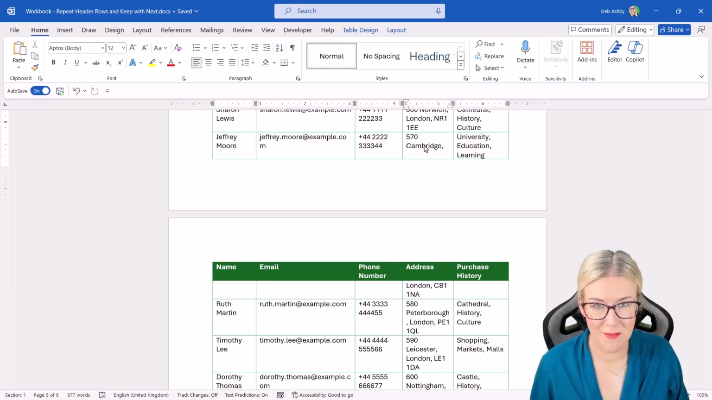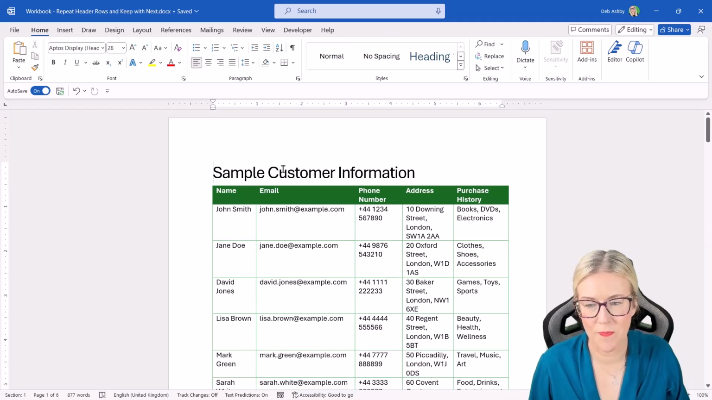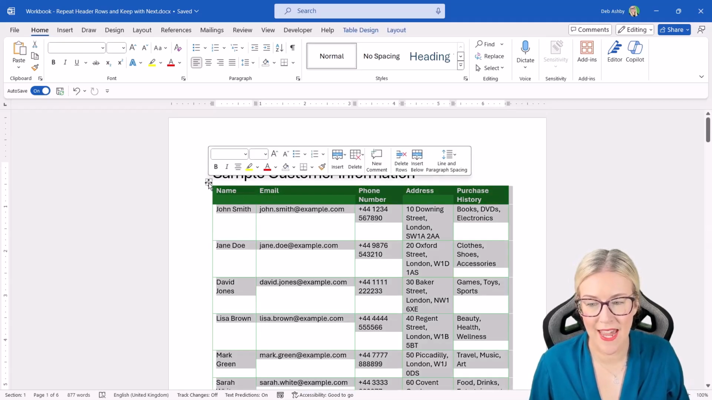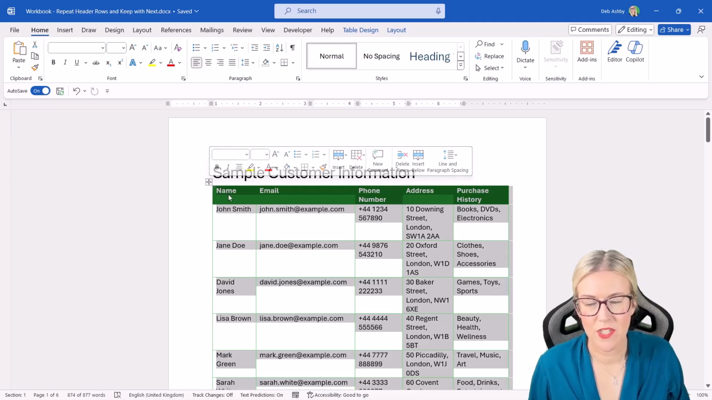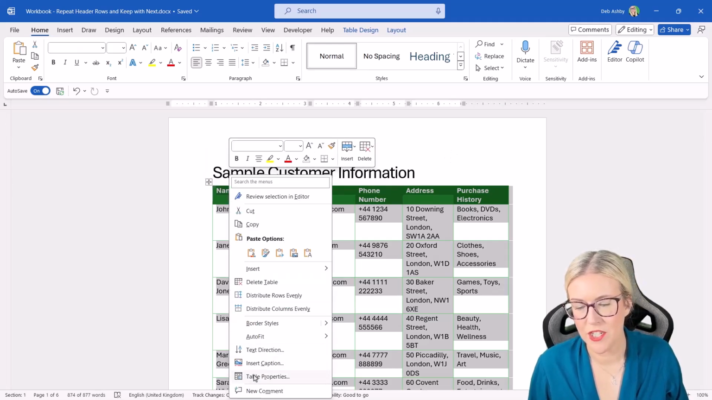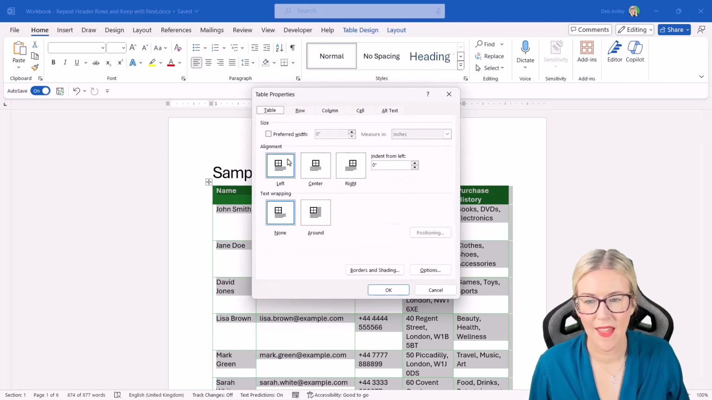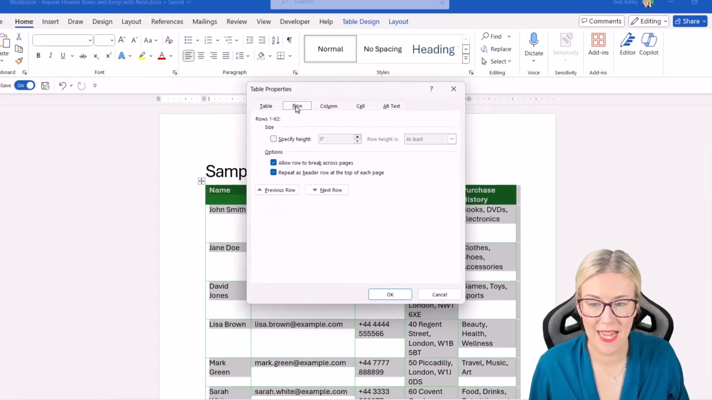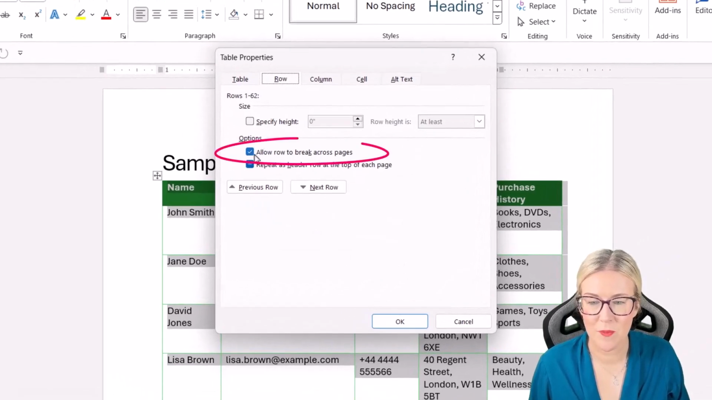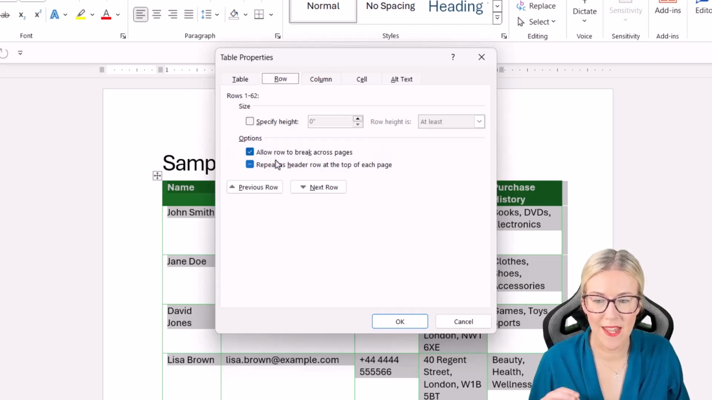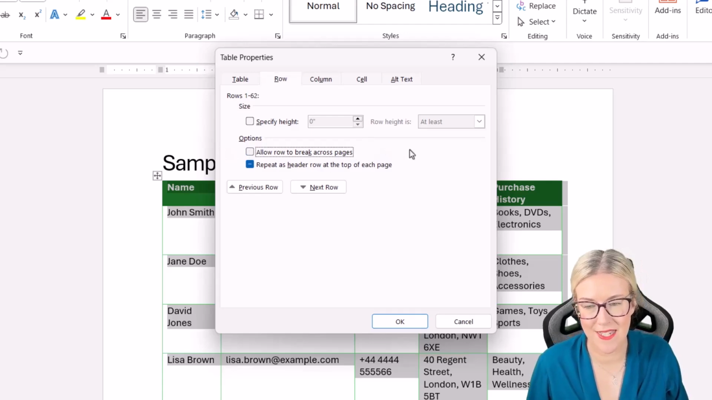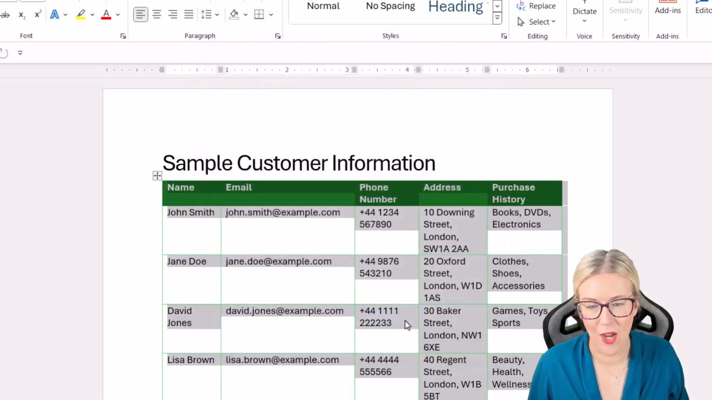And there's a really simple way to do this. I'm going to jump to the top of the document, Control Home, and I'm going to select the table by clicking on the little crosshair in the corner. Now we're going to right click and jump into Table Properties. And then if we go to the Row tab, notice underneath Options we have Allow Row to break across pages selected. Now, if you want to keep your rows together, you want to deselect this option and click on OK.